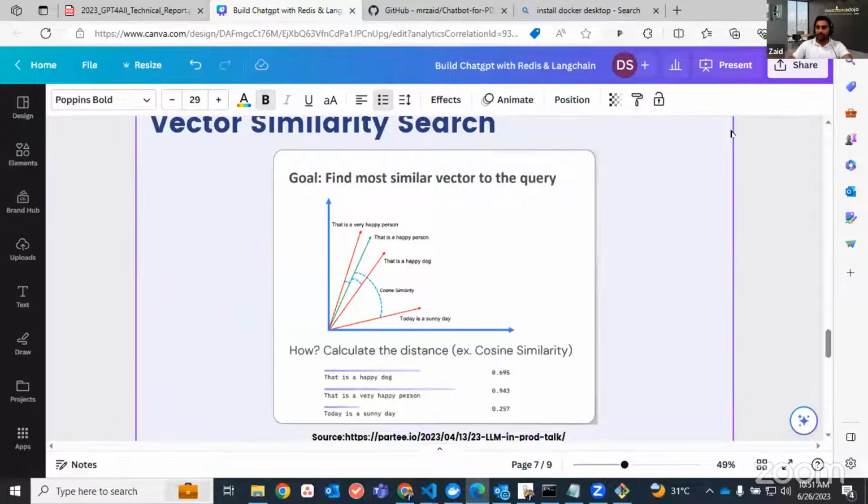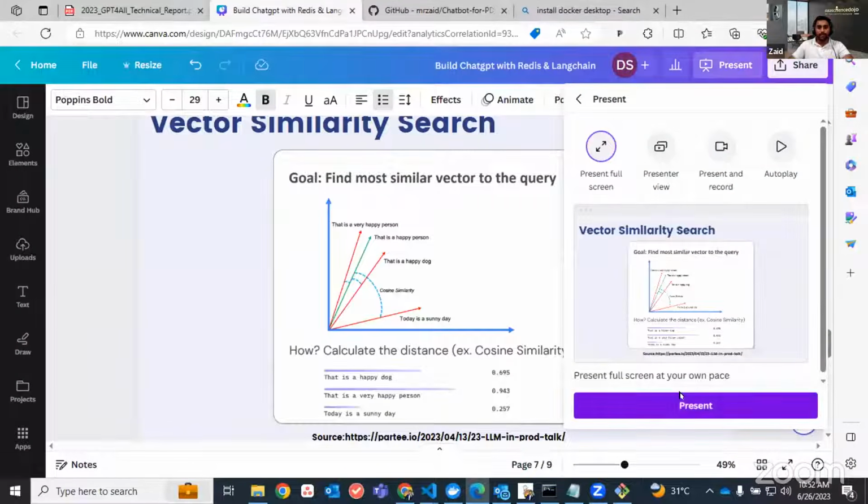Okay, so in the theory part, are there any other questions? Just do let me know. I can revisit that particular slide and explain it to you. Someone has asked if I can explain vector similarity search. Okay, let's do that again. Let me present my screen.